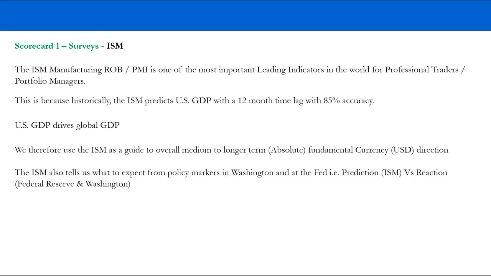But what it also does is the ISM also tells us what to expect from policymakers in Washington and at the Fed, so at the government level and at the Fed. So the ISM is basically one of the main predictors to predict the coincidence indicators and how the Fed and government will react with policy. So it's very, very important to our analysis.